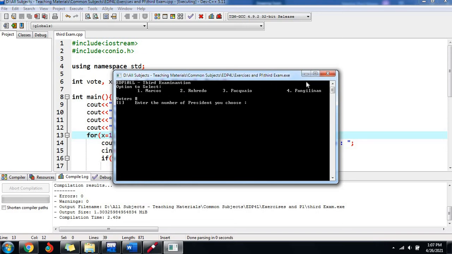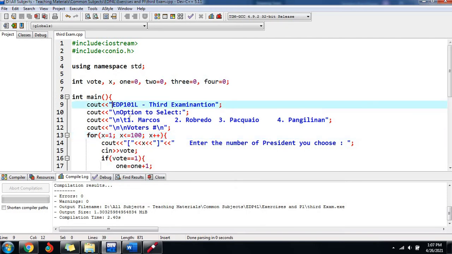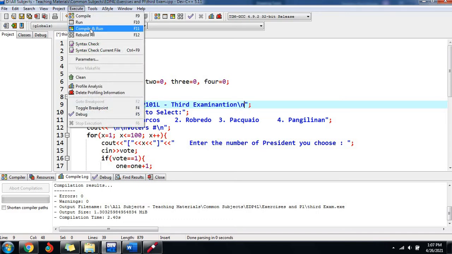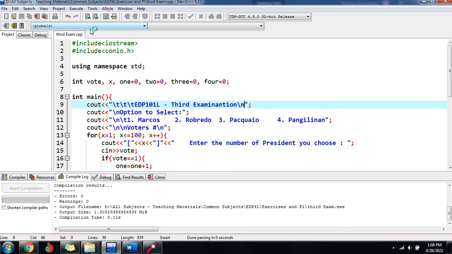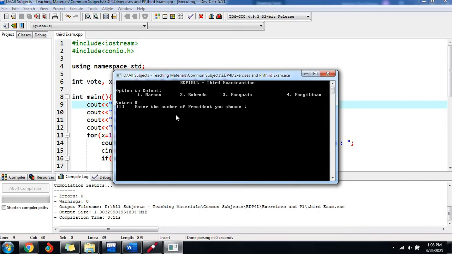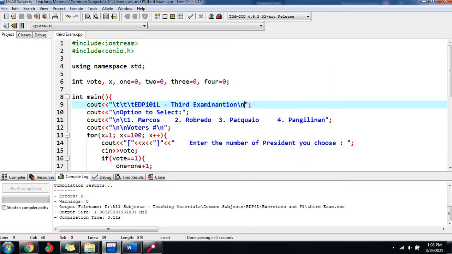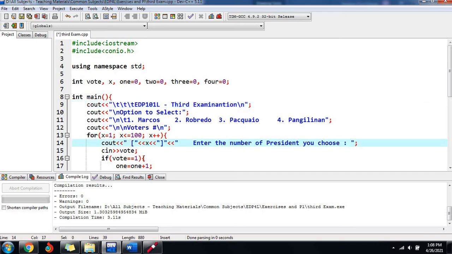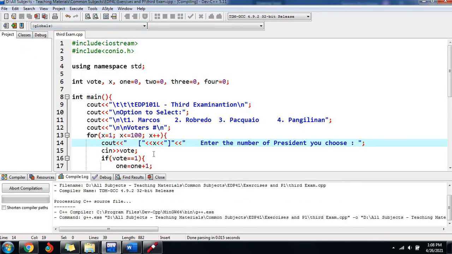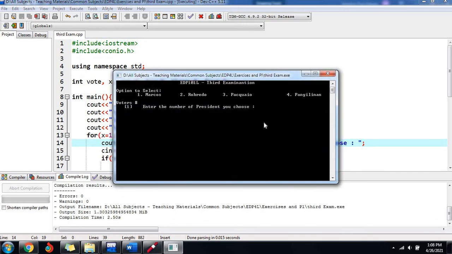So third exam. Again, let us try to correct this one. This should be \t. Okay, \t. And then just \n so that it is a bit lower. Compile and then run. Okay, so it looks like this now. Can I move this one a little? Okay, let us just try to fix this one for a little while. Okay, so 1, 2, 3. Just 3 spaces to center it a little. So that is now our output.